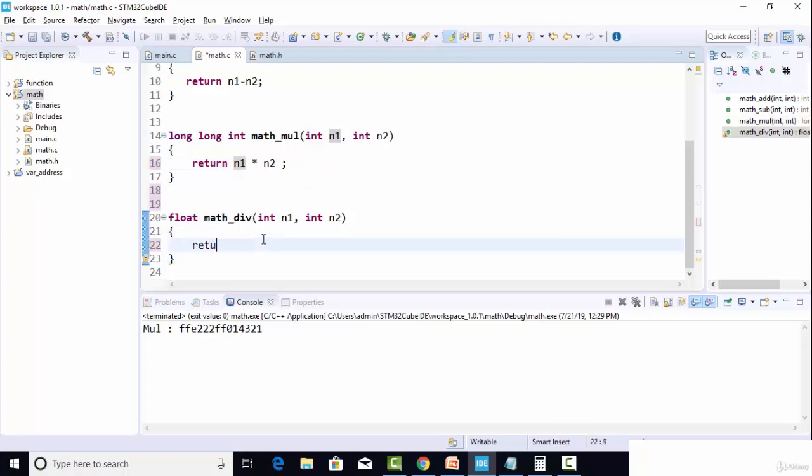Let's move on to the math division. Here, I just want to do n1 divided by n2. And this is also integer division. Here we are dividing two integers, right? So the result will be an integer. It will not be a float value. Later we'll see how to fix this. So now our math.c is completed.